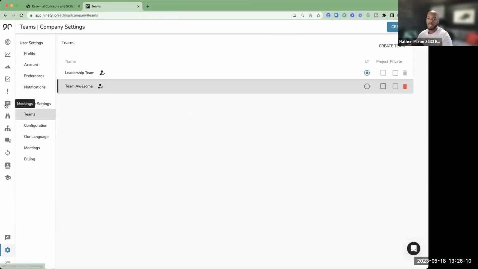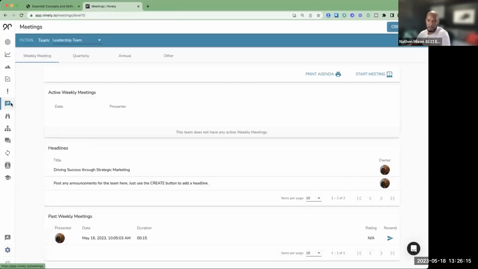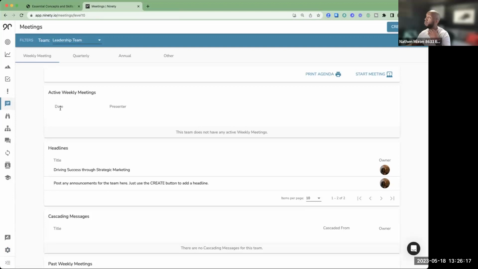So we're gonna jump back into the meeting section, and we're gonna start structuring the meeting. So I'm gonna click meetings here, bring us back to this landing location. And remember, if you have multiple teams, you want to filter it out. So in the top left-hand corner, you have this filters feature. I'm gonna hit the drop-down menu and jump down into Team Awesome, okay?